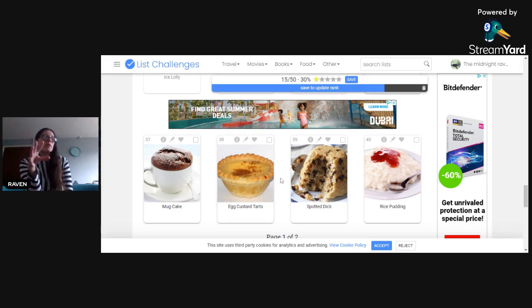Never had an egg custard tart. My son's girlfriend loves these. Apparently they're really nice. And this is similar to the pasta del nata that we saw earlier. Spotted dick. Some people will laugh at this, especially a couple of friends in America, that there is a dessert called a spotted dick, which is basically just kind of suet, raisins and stuff like that.